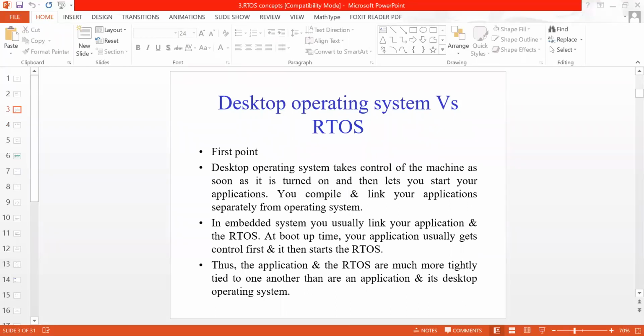Is it visible? Yes, sir. I'm just using Paint. So what are the OS? We already know that OS means either you have Windows, different Windows like Windows 10, or Linux, likewise. And then you have application software.